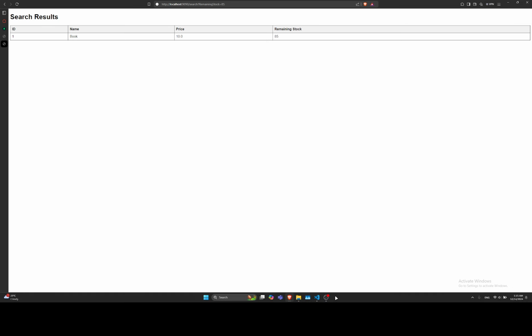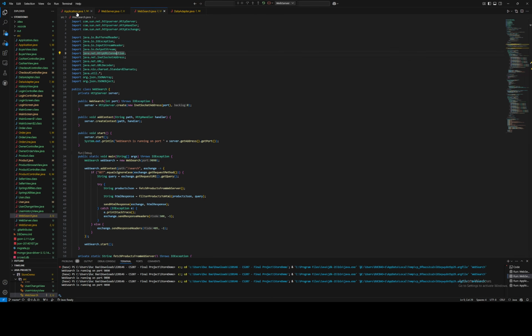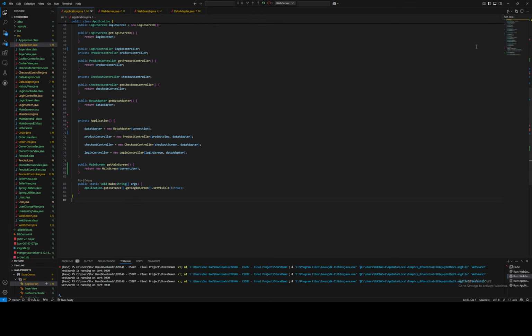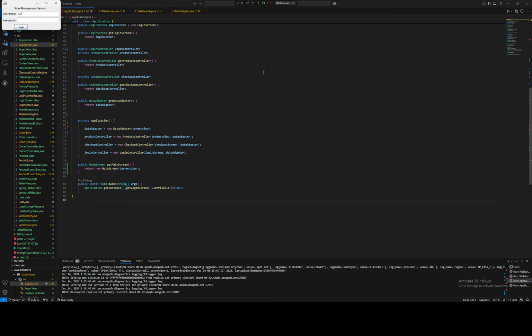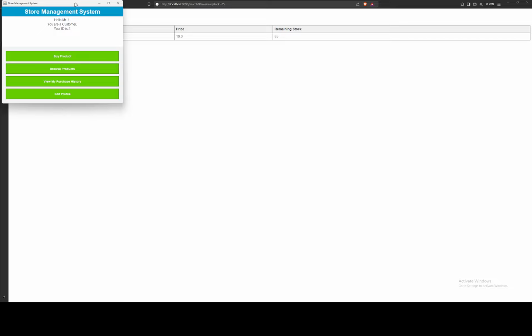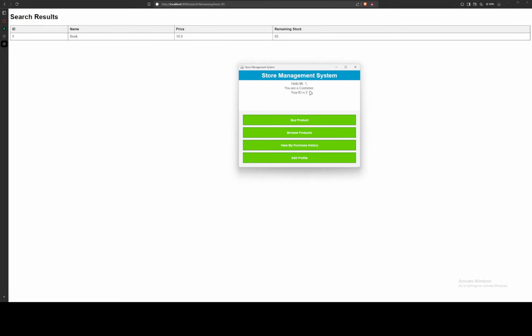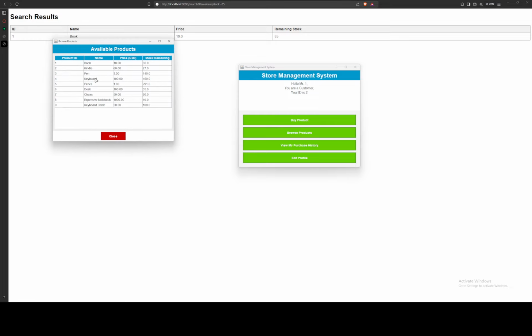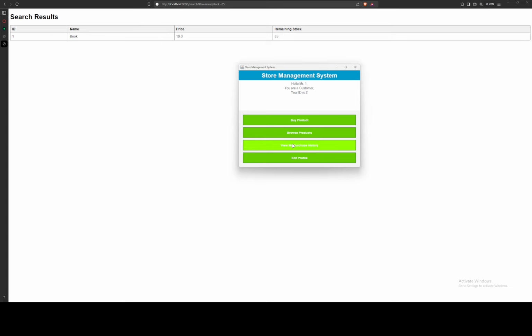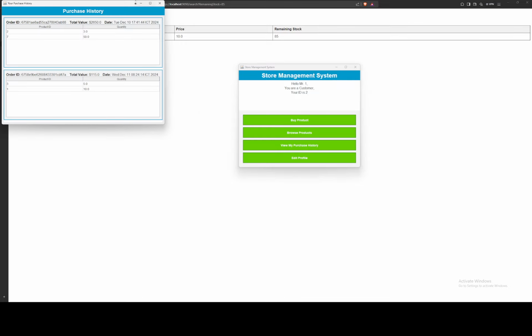Next, we have the desktop apps. I have 3 user cases: customer, cashier, and owner. Let's go through them one by one. The first one is customer. Let's log in as a customer. So you can do several things here. You can browse products, to see the information on products to see what you want to buy. You can view your own purchase history.